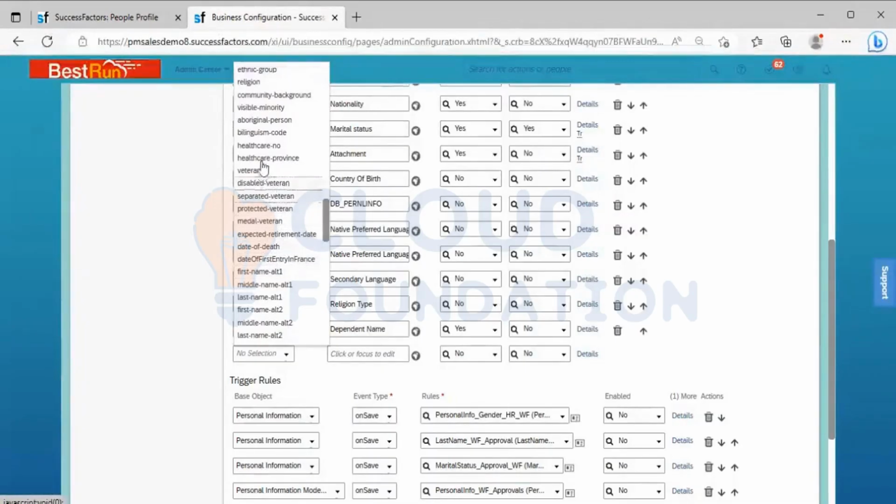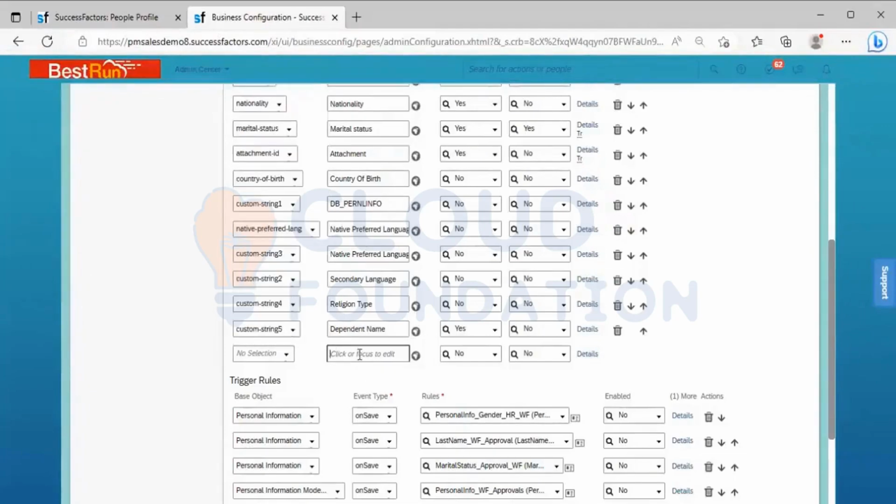Then something like healthcare number visibility, rather than going and writing it in a custom, is already there. You can choose that as the ID and mention here how you want the label. If the ID is not there, then you can choose from whatever custom strings are there. That is one thing.